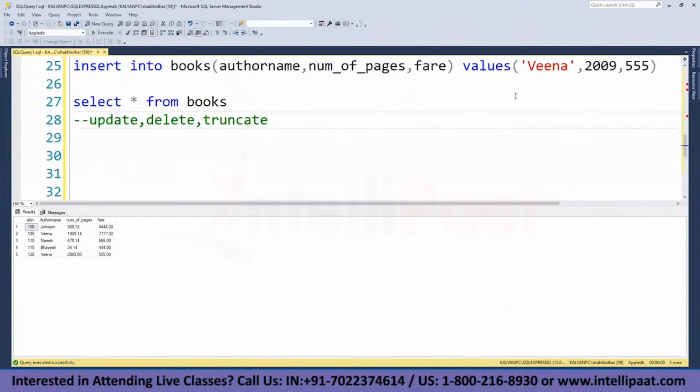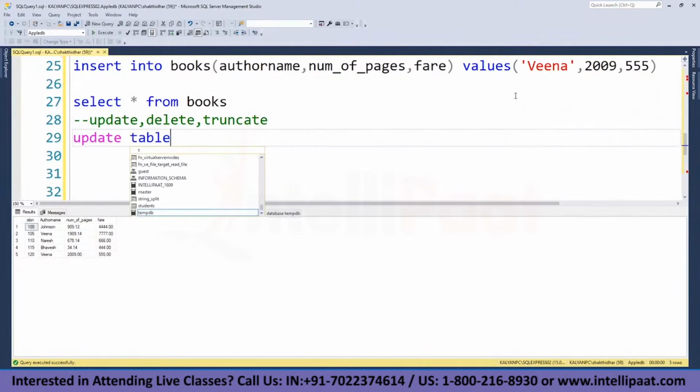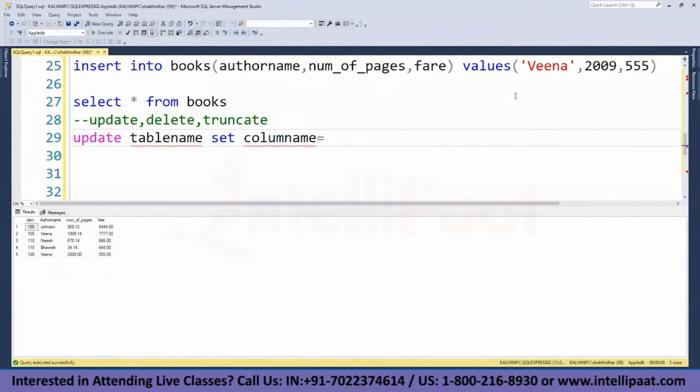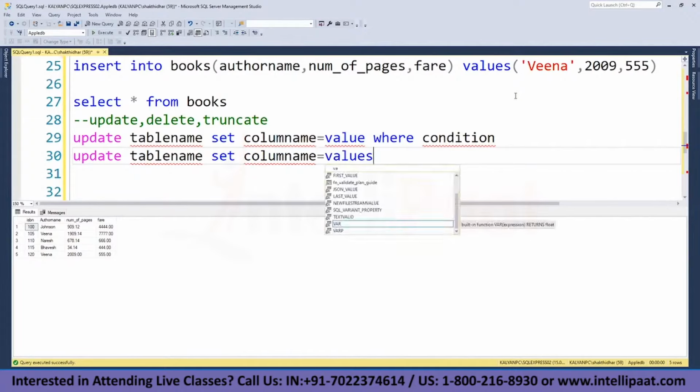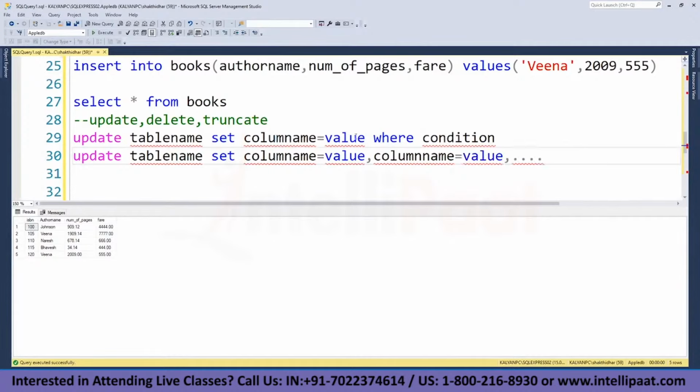Let us first see the syntax of this update. Update table name, set column name equal to value where condition. You can write like this, or if you want to update the entire data, then you can provide it like this also. But mostly the first one will be used: update table name, set column name equal to value, comma, column name equal to value, like that. Here also it follows equal to value.